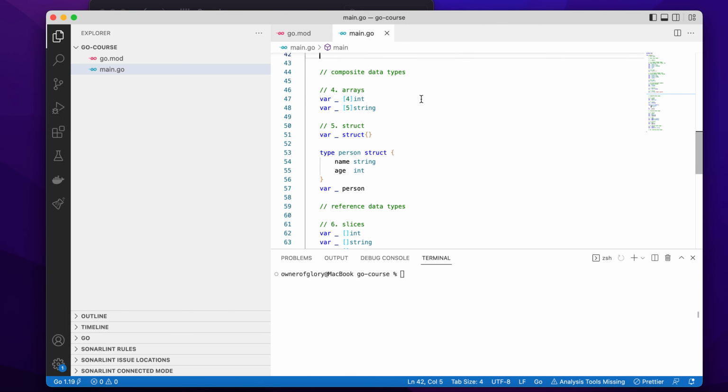And let's move on. The next category of data types in Go are composite data types. And we'll start first with arrays. Arrays in Go, as in other programming languages, are simply sequences of elements of the same data type. But what's special in Go about arrays is that the length or the size of the array is basically part of the data type. So the size of the array belongs to the data type.